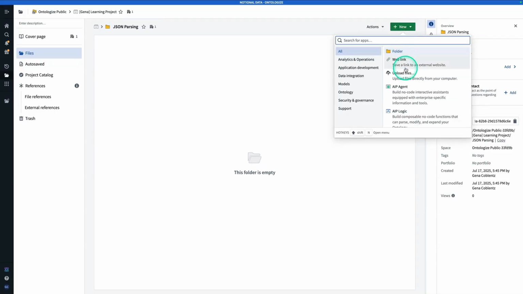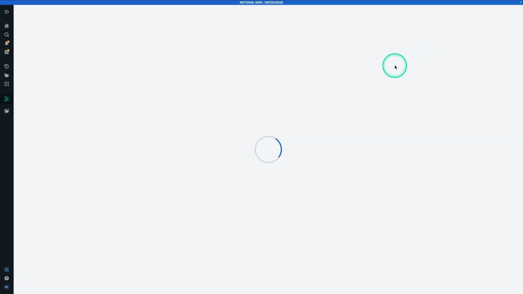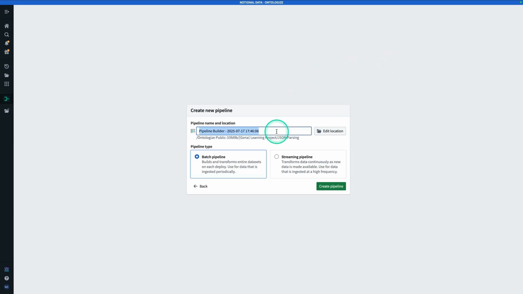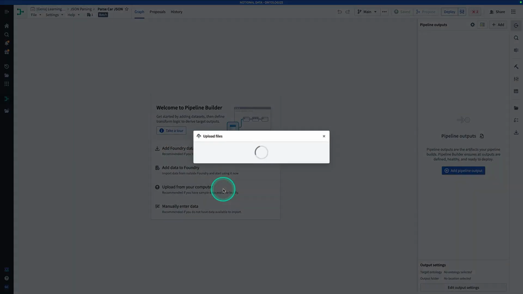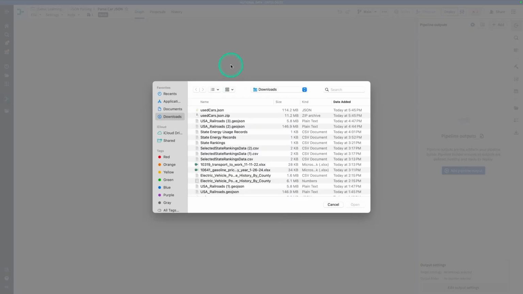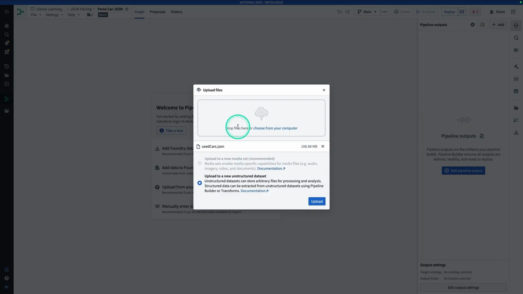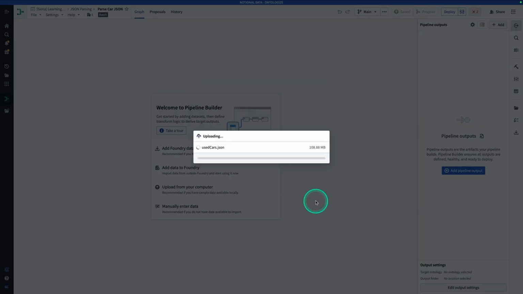So here, I'm going to hit New. Going to search for Pipeline. Click on Pipeline Builder. I'm going to call this one Parse Car JSON, and then hit Create Pipeline. And so now I'm going to hit Upload from your computer, choose from your computer, and I'm going to grab usecars.json. And I'm going to upload to a new unstructured dataset and hit Upload.